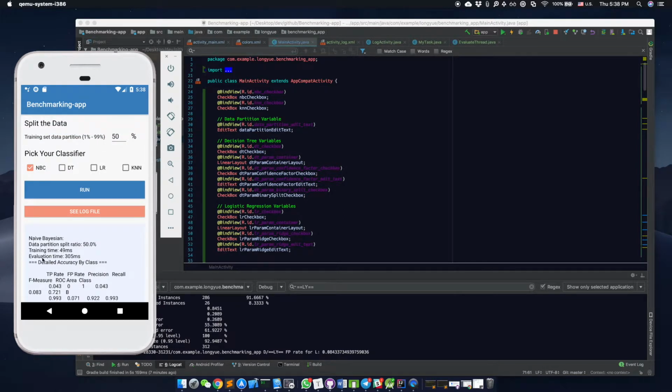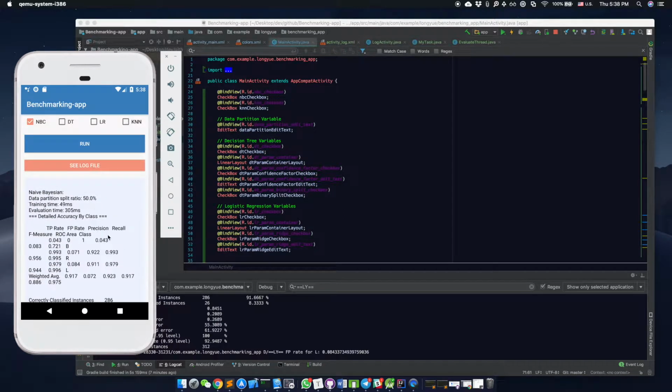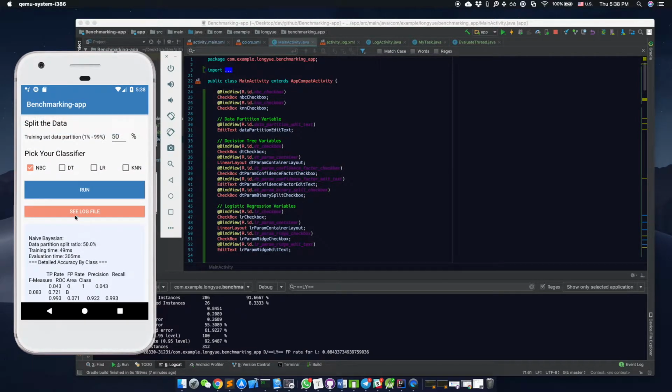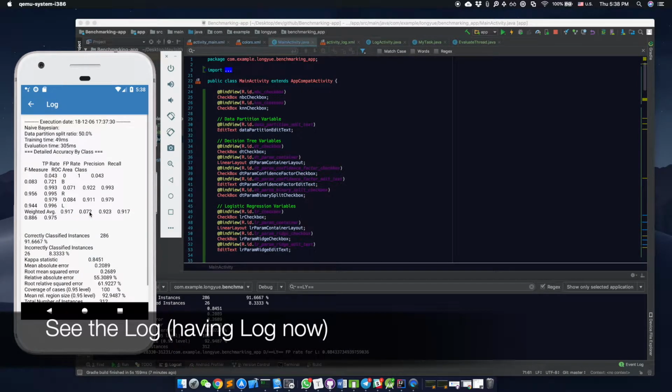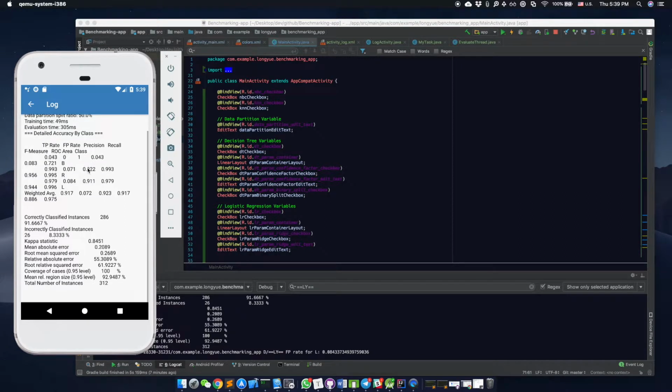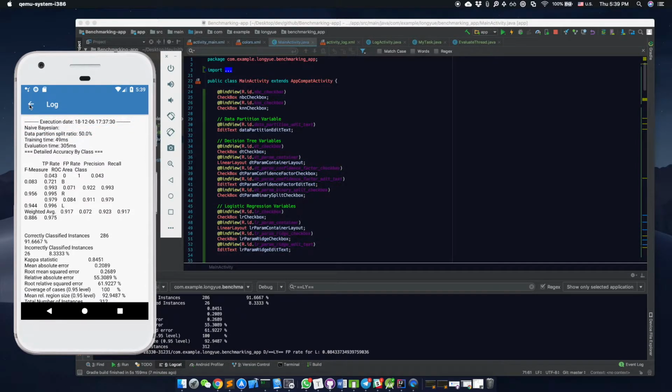So now we get a training result and an evaluation result. Let's go to see the log file. As you can see, in our log file, we can know when we executed the program. Like the execute date is 5:37 p.m., and here is a result, which is the same as we showed before.